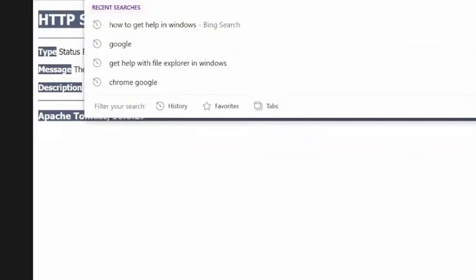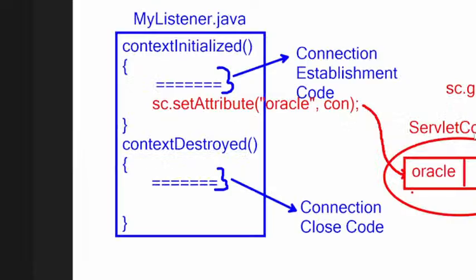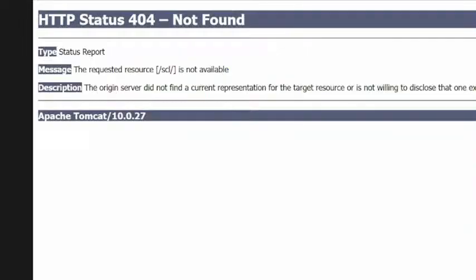Now the application is deployed. Whenever the application is deployed, the servlet context is created and an event is generated. That event is passed to this method and this code is executed. The object is placed. This listener program executed before I executed the servlet, before sending any request.